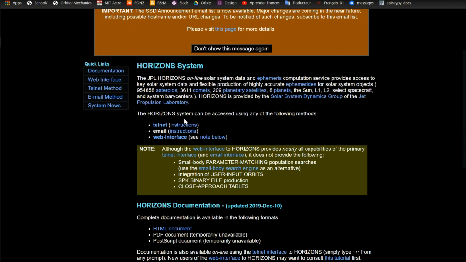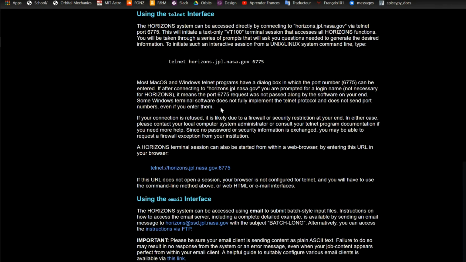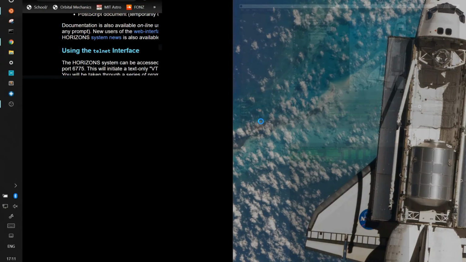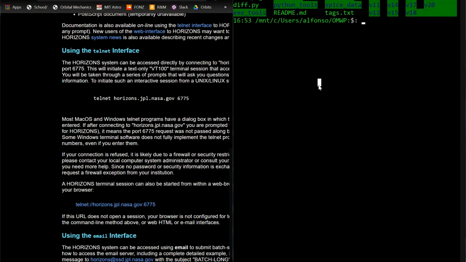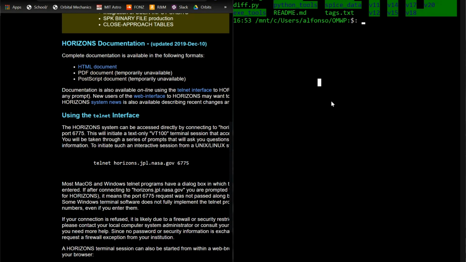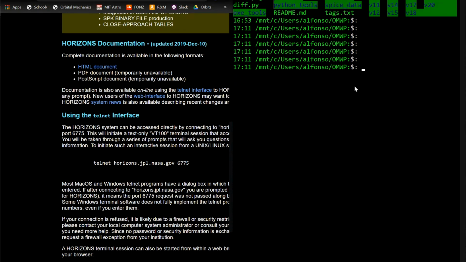Okay, so for the telnet interface, you go to the instructions. I have this set up here. You basically just type this in, how to access a telnet interface. Any Linux terminal will have this. I haven't tried it on Windows, but I have the Linux subsystem on here, which is what I like to use. That's why I showed the online version as well, because if you have Windows, I'm not sure how to do it. I'm sure there's a way, but I'm just not going to go over it.